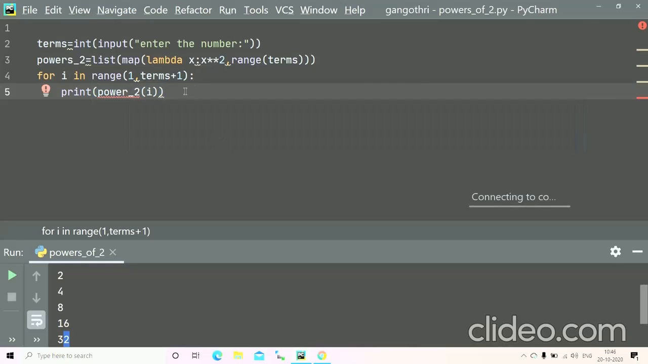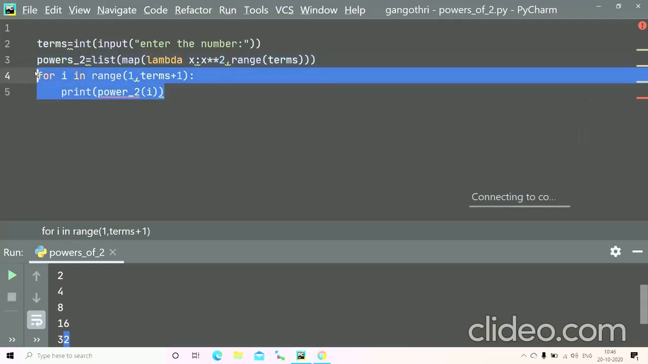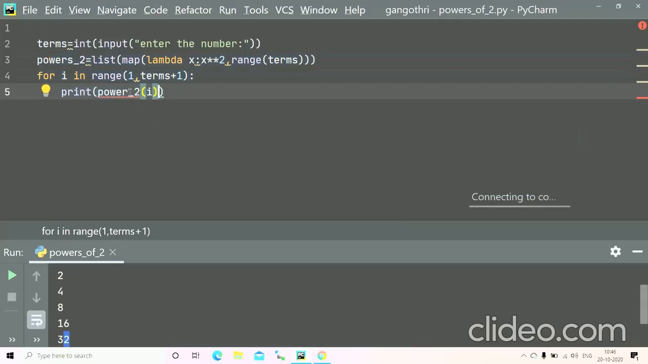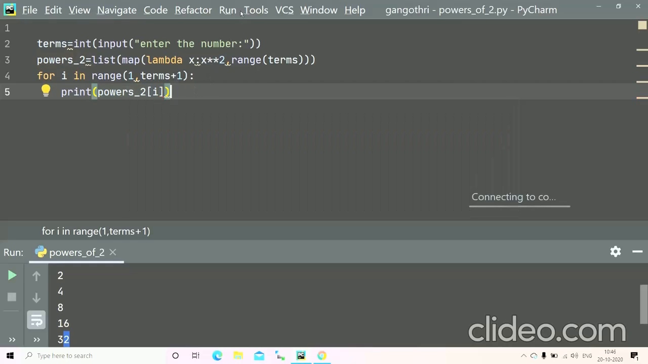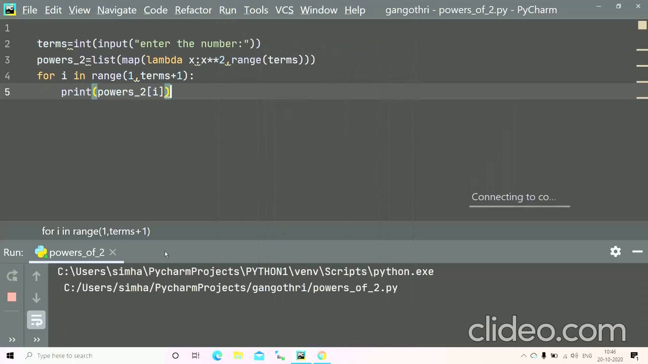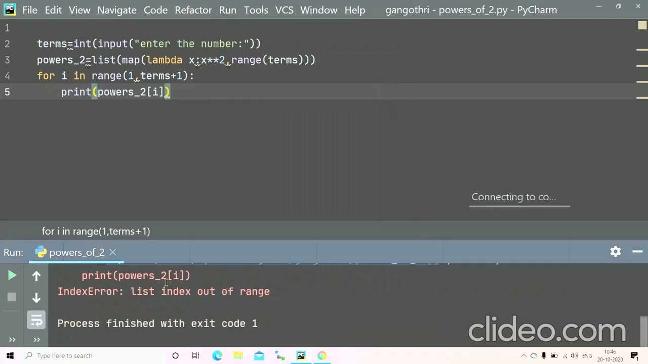Now if you want to remove the first for loop and directly print the list, you can do that, but I want to print it as for power 2 of i. Now I'll run the program. This time again I'll have 5. List index out of range. Sorry, here we have given range only up to terms and in our for loop we have taken up to terms plus 1.